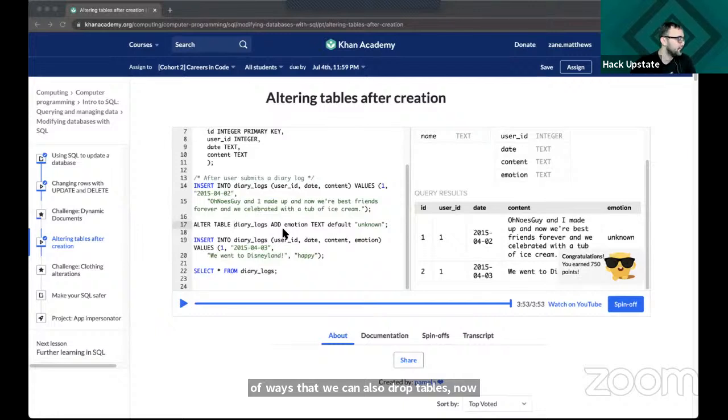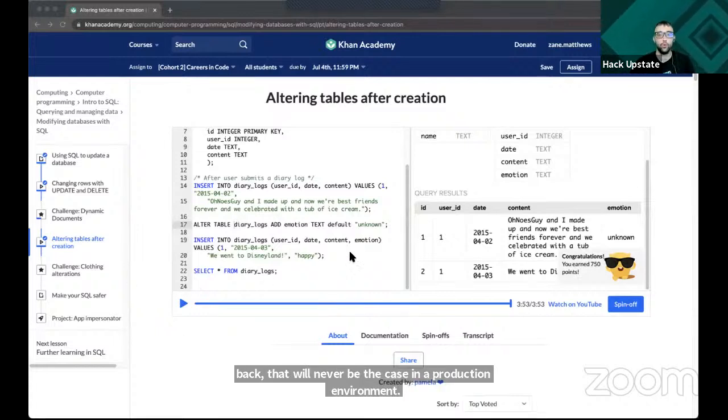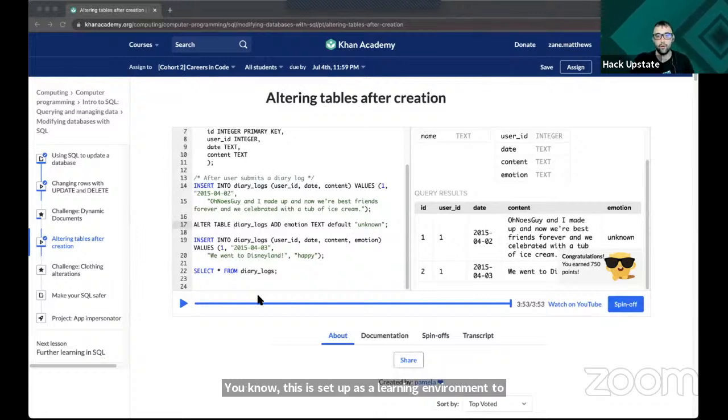Now, one thing that she did in this environment was she just deleted the drop table and the table came back. That will never be the case in a production environment. This is set up as a learning environment to always sequentially run from the top down. However, as soon as you issue a SQL query in a real database, that query is issued. There is no undo query. That always is going through and reflecting in your live data. So the way that they are running these commands from the top down doesn't actually work that way in a real production database.